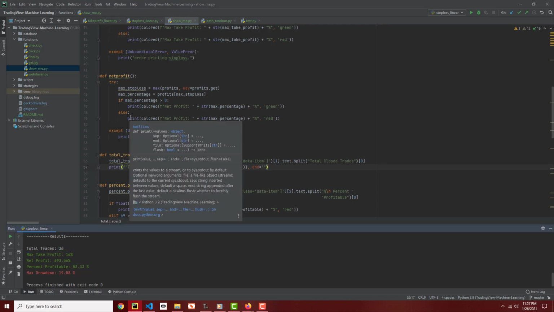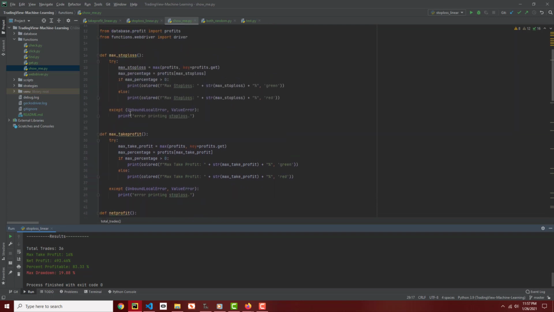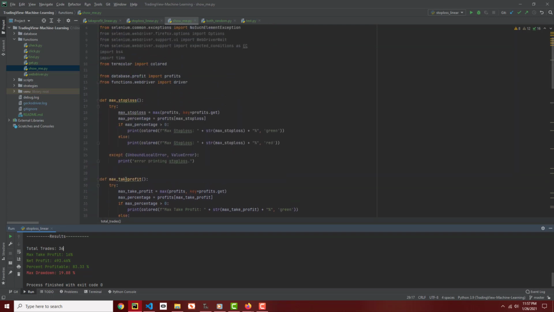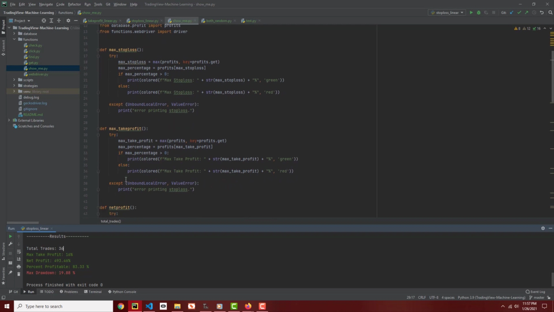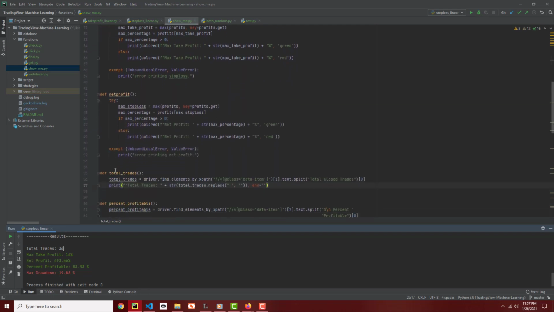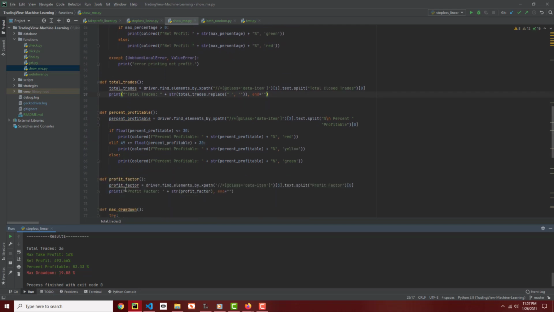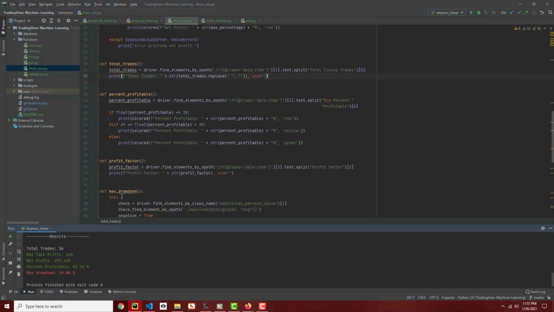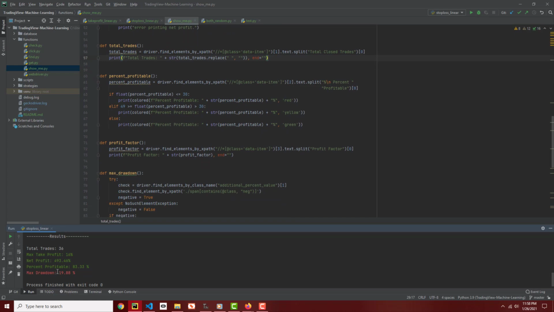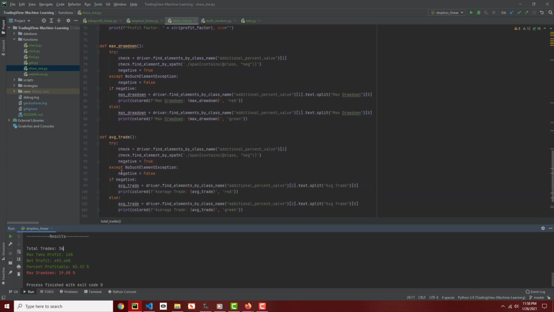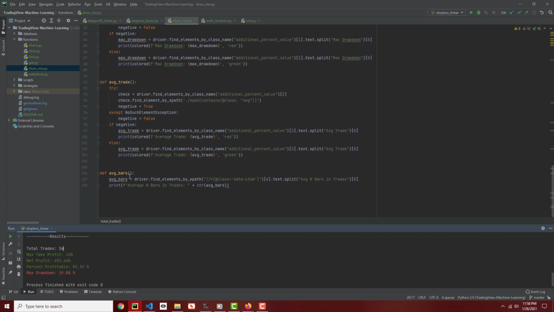So if you want to print certain things, I have the stop loss, the take profit, the net profit, total trades, percent profitable, profit factor, max drawdown, which all shows really nice and neat like that, and average trade, average bars. This is all good information. You don't have to use the print for all of them. I just have these four.